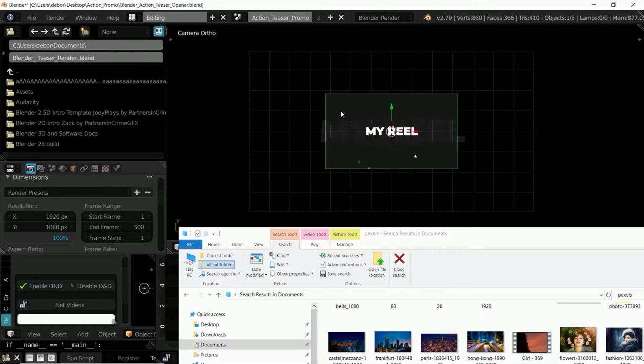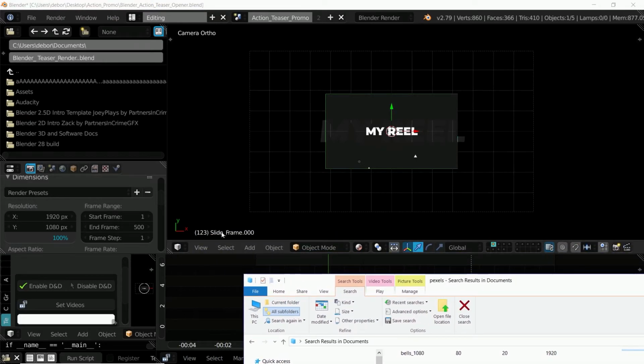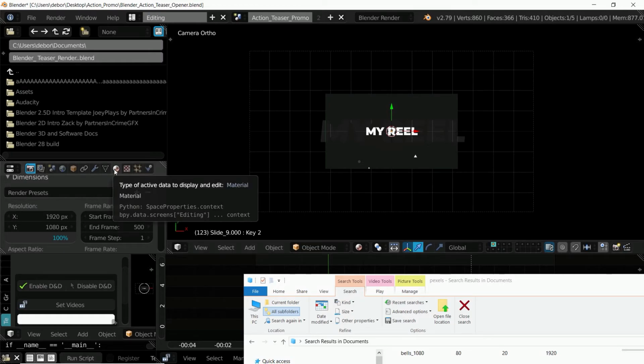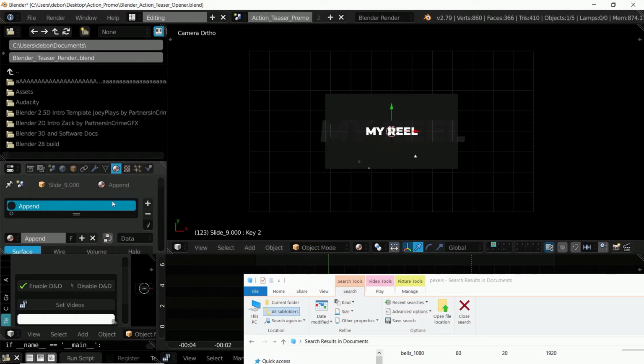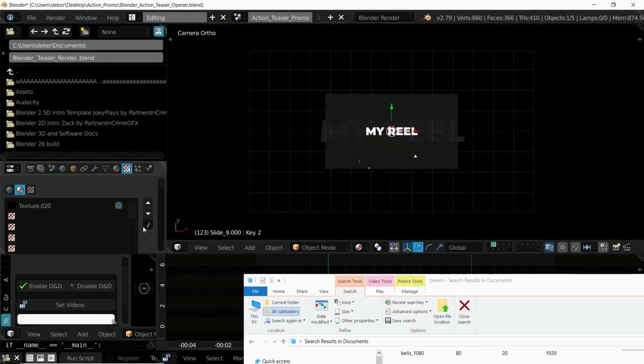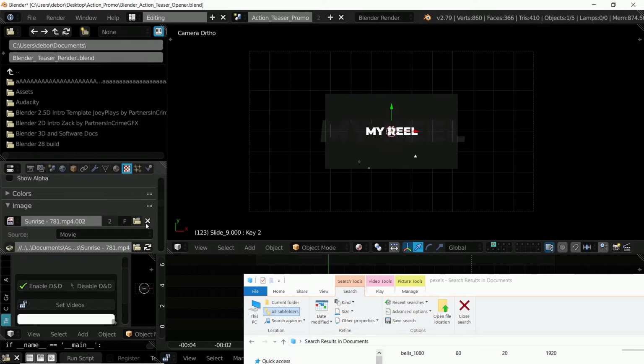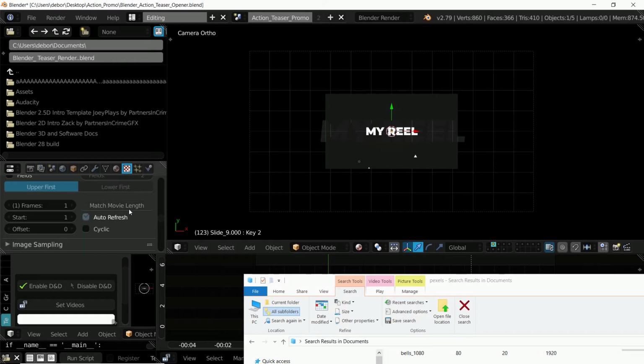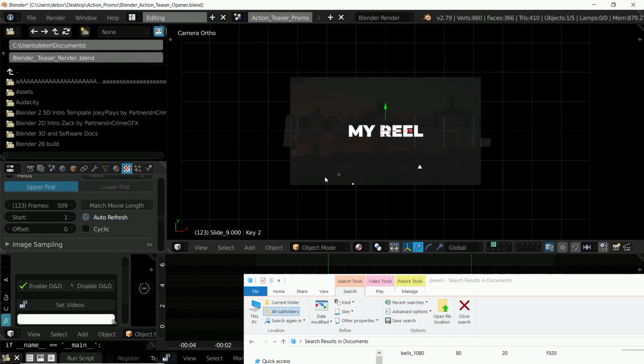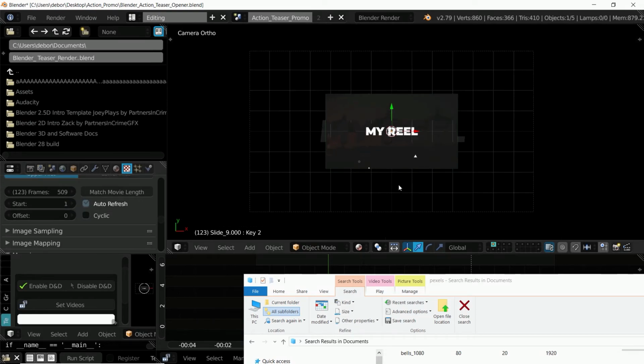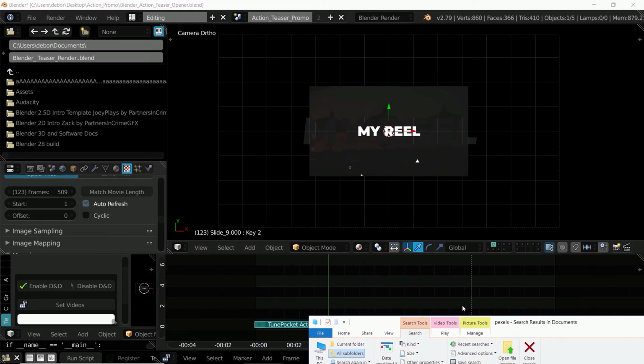We're going to right click this section until we select an object that has slide 9 in its name, and then we're going to go into the materials and the texture section. Scroll through the texture section and click match movie length, and that will automatically detect the frame rate and the number of frames in your video file, and you should see it in the viewport.